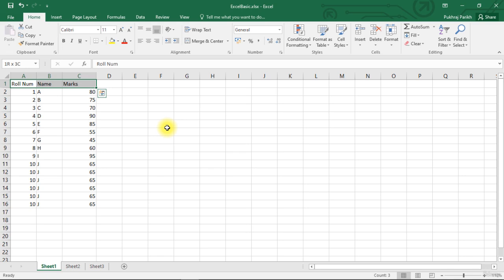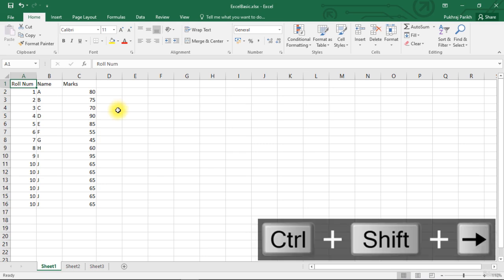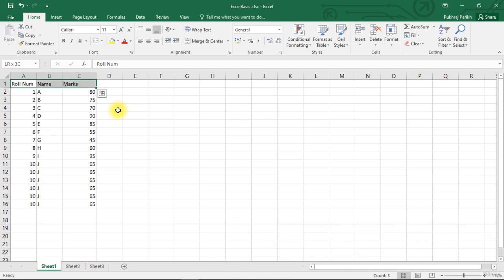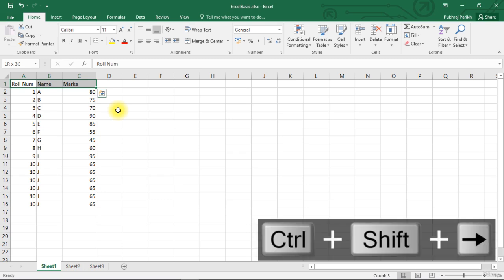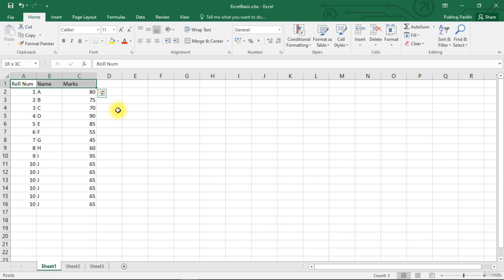Or I can use another shortcut. I'll again go back to the first cell. Now I will press Ctrl, Shift and now I'll press the arrow key. You know, the Ctrl key will take you to the last cell in that direction, and pressing the Shift key will select all the cells. So this shortcut, Ctrl plus Shift plus direction key, will select all the cells in that direction. Now you can see that the entire first row is selected.